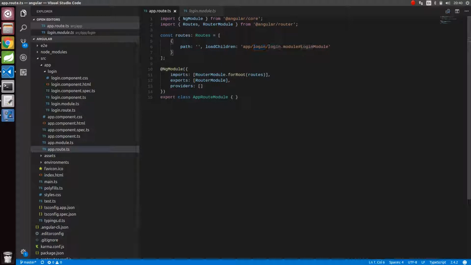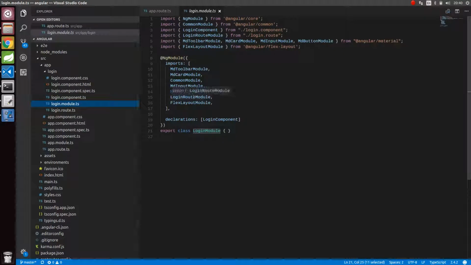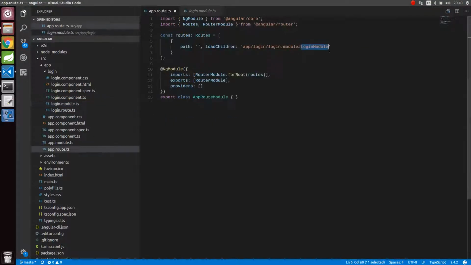You can see the module name resides here. You don't have to specify the TypeScript extension, .ts. You don't need that. You just need the module name only. Then there is this hashtag and the class name. Inside this module file, you can have several modules. To define which module we are going to use, you have to give the exact class name. Here, the class name is LoginModule. So I have given LoginModule.